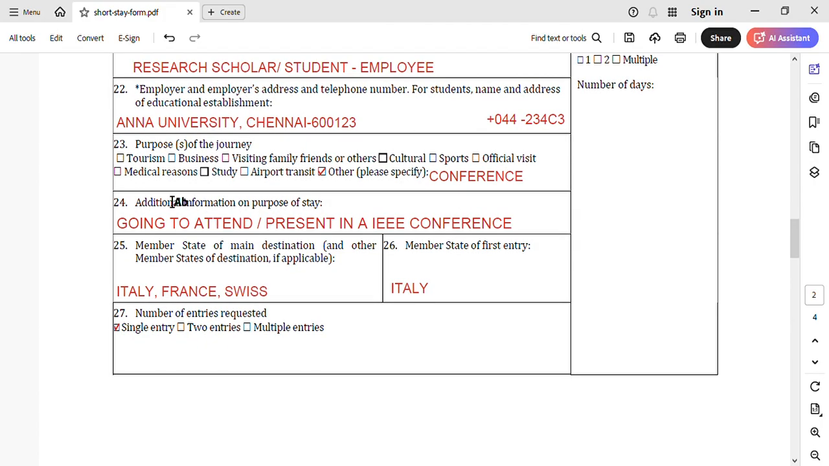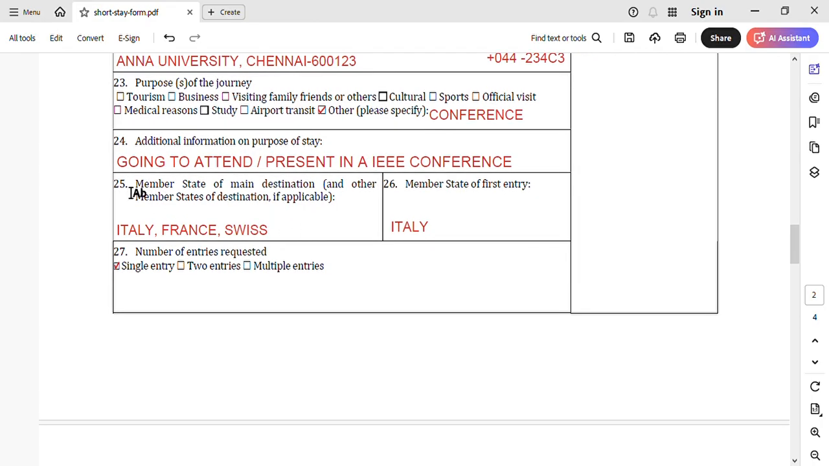And then purpose of journey. As I told you, this is purely for the purpose of attending a conference. We do not come under tourism, business, visiting family, cultural, sports, official, or even study. We come under the other category, which we need to mention here as conference. Here they have given the 24th column as additional information, purpose of stay, so that can be going to attend, or if you are presenting at a conference, then you can mention the conference title also, no problem in that.